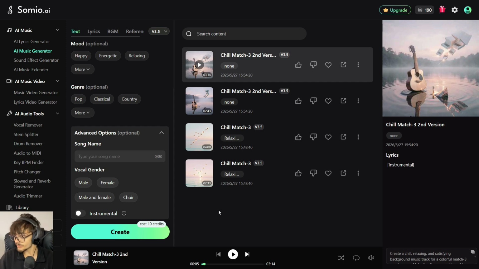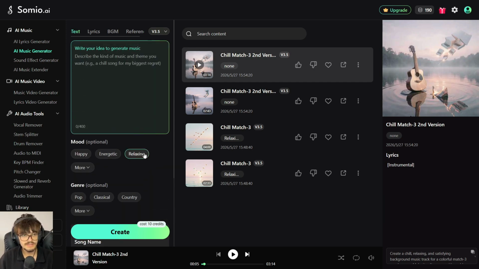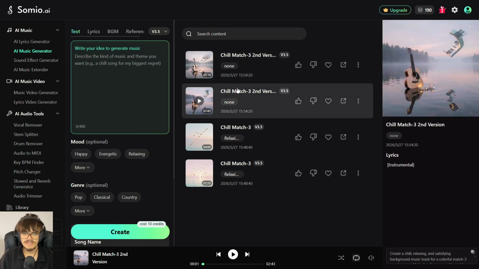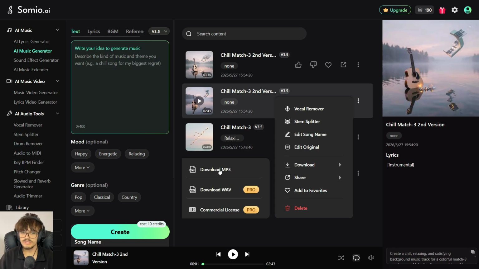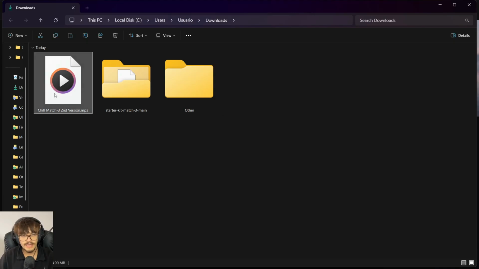This is the first one. It's pretty cool, and what I like is that I actually selected, remember, the guitar as one of the instruments, and it's very present in the music, so that's pretty cool. So this is the one I like the most, so I'm gonna click over here, download, and I wanna download the MP3. Here I have the file, so let me rename it and call it something like background music.